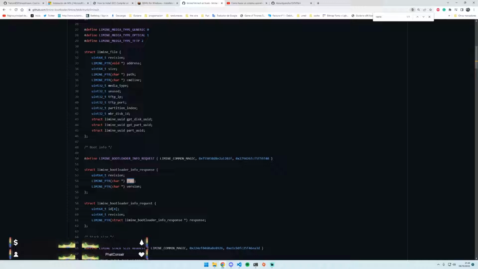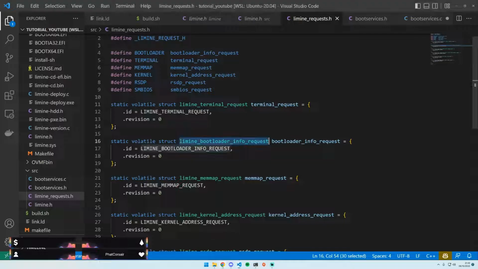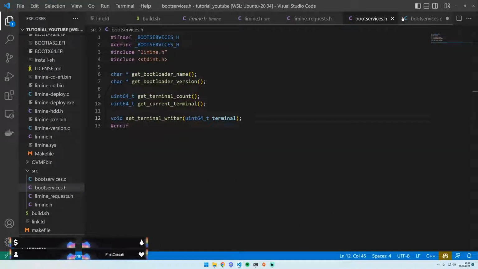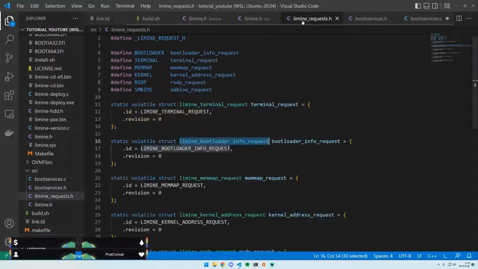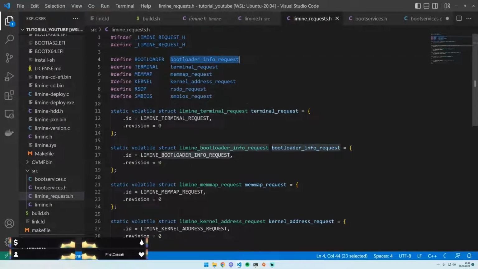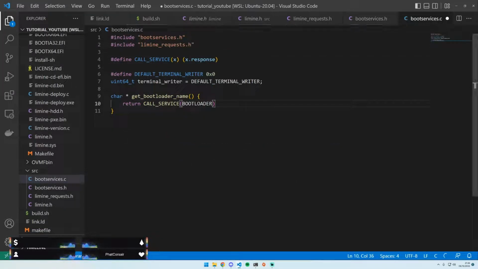You can see that name and that version fields right there. And on our boot services, we will just go and return call service to get the response of, in this case, bootloader. This is the macro that we defined earlier on limine requests, and that makes a reference to that limine name. And this will return the field name.